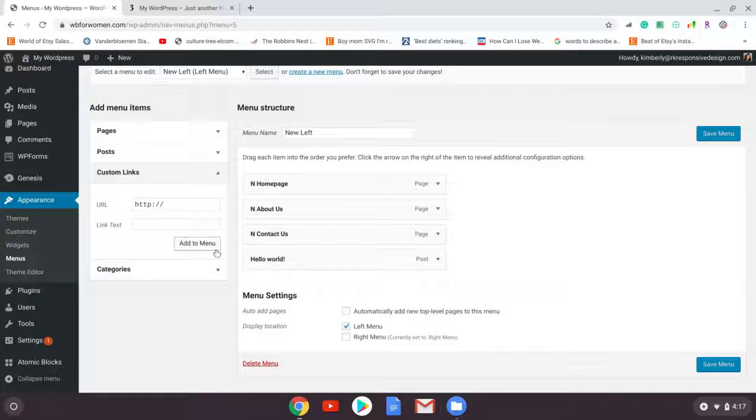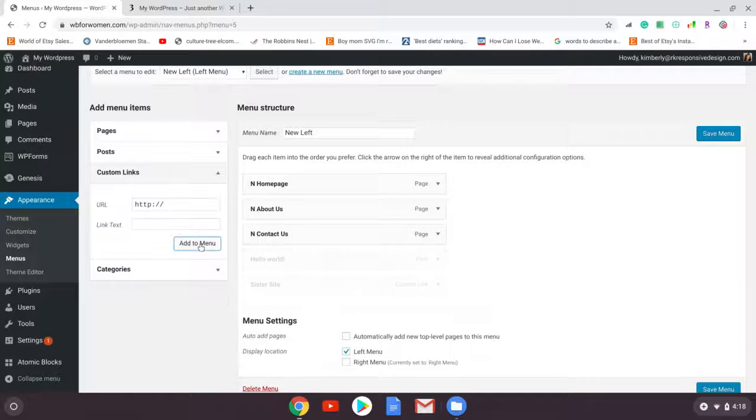You can also add custom links if you want to have a sister site or something like that in your header. You can just put the URL. I'm going to put in my mom's site. And you just name it whatever you want to. I'm going to name it sister site. And I'm going to add it to the menu.